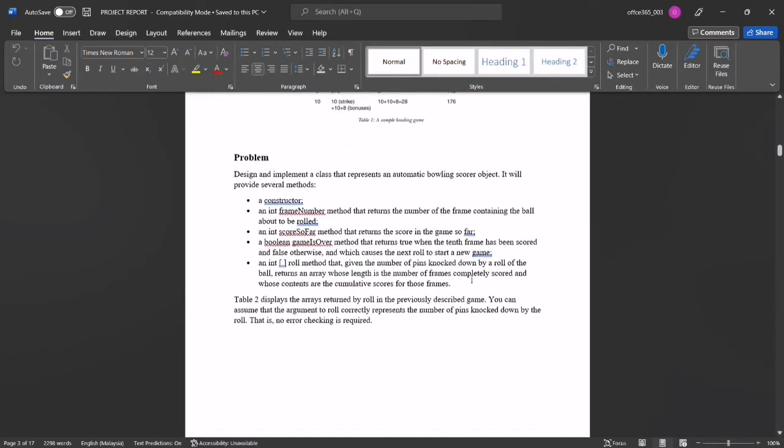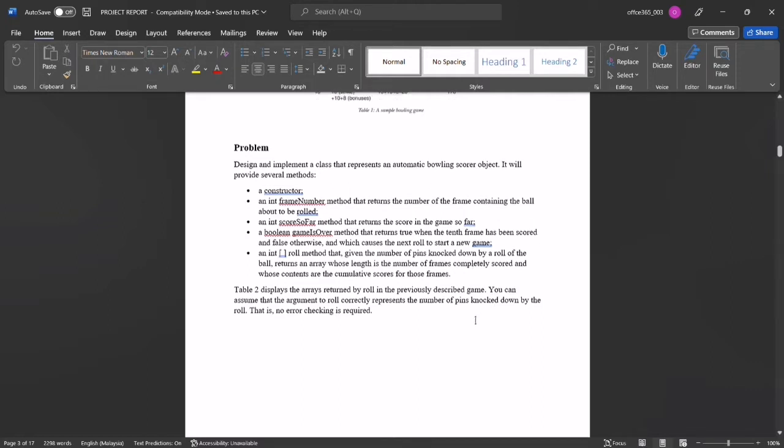So here's the problem: to design and implement a class that represents an automatic bowling score object. It will provide several methods. The first one is a constructor, an integer frame number method containing the ball about to be rolled, an integer score so far method that returns the score in the game so far, a boolean game is over method that returns true when the 10th frame has been scored and false otherwise, and an integer array roll method that, given the number of pins knocked down by a roll of the ball, returns an array whose length is the number of frames completely scored and whose contents are cumulative scores for those frames.